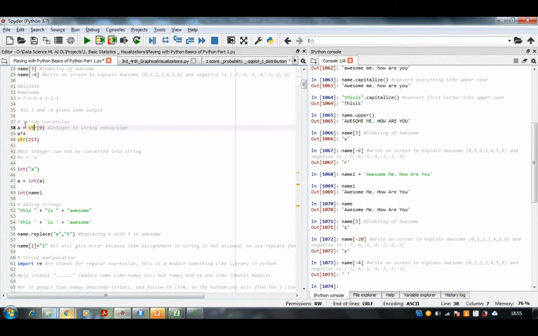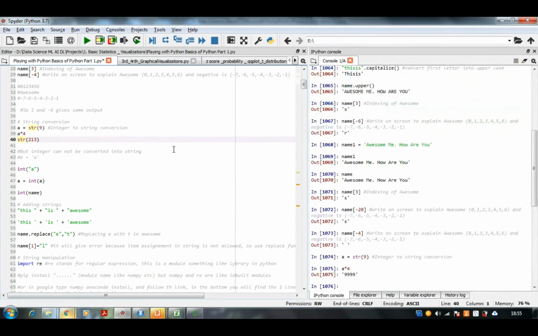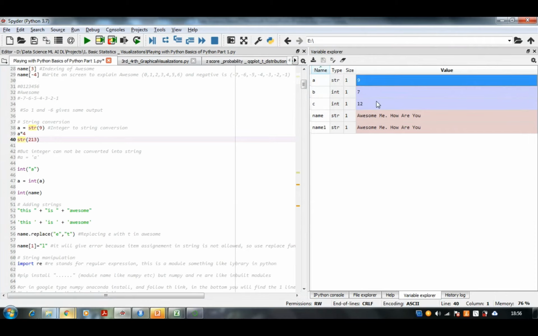We are trying to store a digit by converting it into a string in a variable called A. So A has the number 9, which has a string data type. Can I multiply A by 4? What I am asking is, my A is carrying string information. Can I apply mathematical calculation on a string, whether it is a number or a letter? Let's see what happens. You have got 4 different 9s. This 9 has been repeated 4 times, right? Because it is a string.